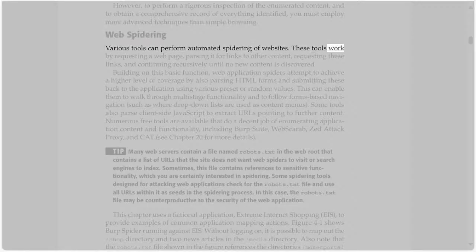These tools work by requesting a web page, parsing it for links to other content, requesting these links, and continuing recursively until no new content is discovered. Building on this basic function, web application spiders attempt to achieve a higher level of coverage by also parsing HTML forms and submitting these back to the application using various preset or random values.